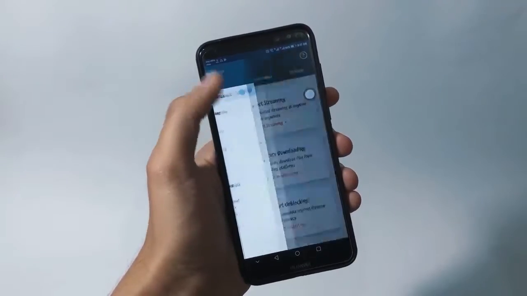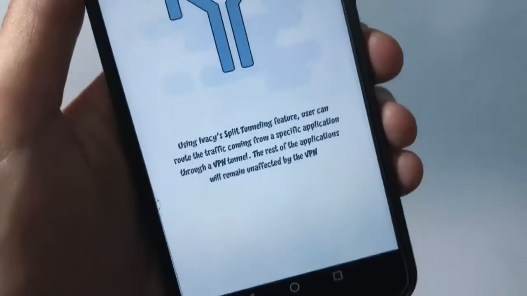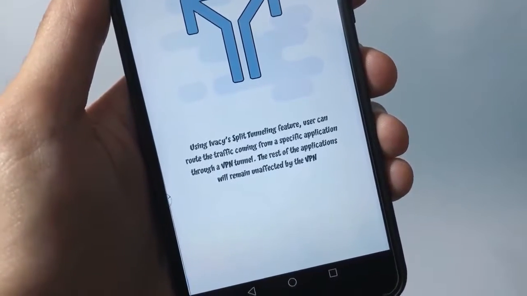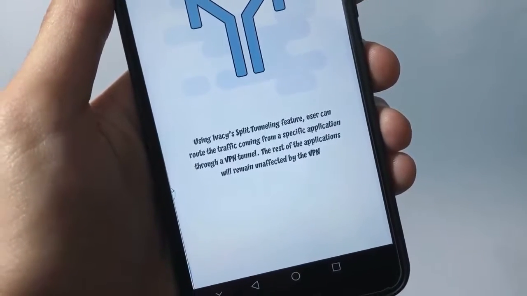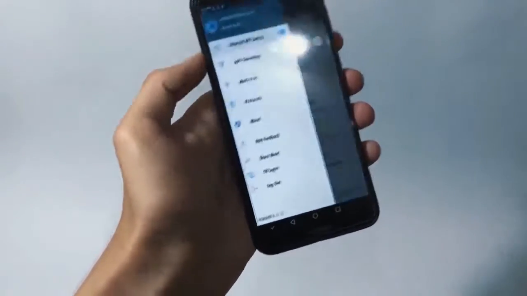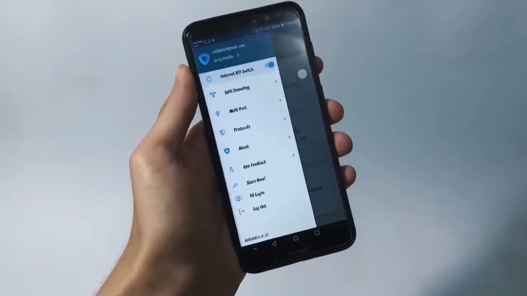Next up, we also have split tunneling here. That means that through this feature, the user can route the traffic coming from a specific application through a VPN tunnel. The rest of the applications will remain unaffected by the VPN. We also get here multi-port and protocols.